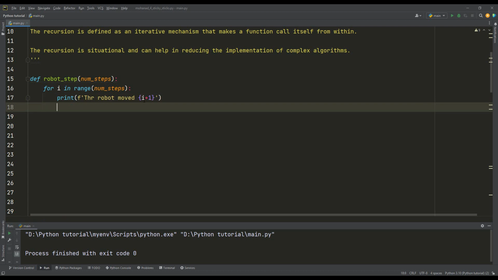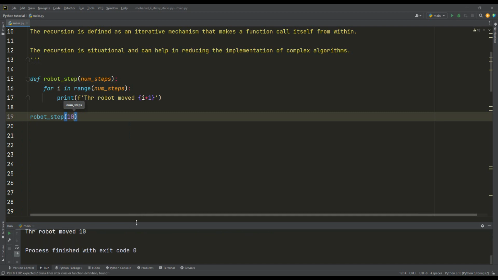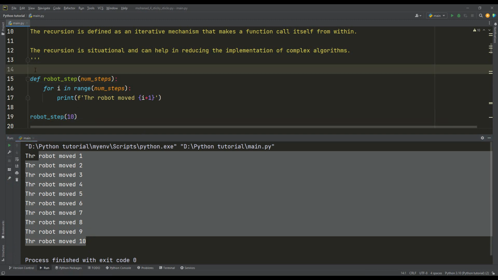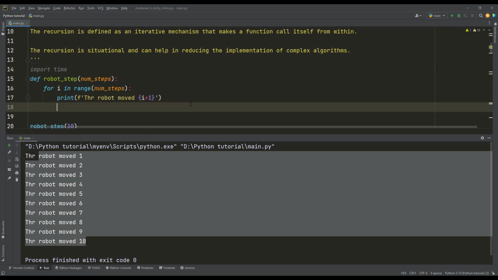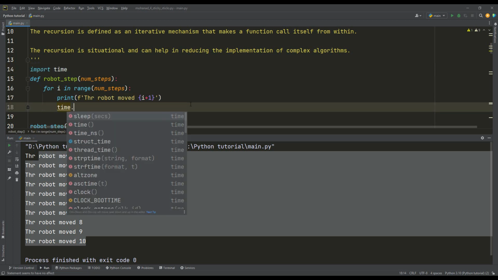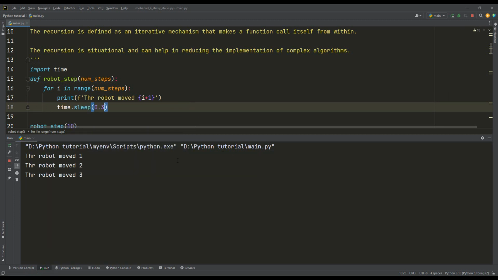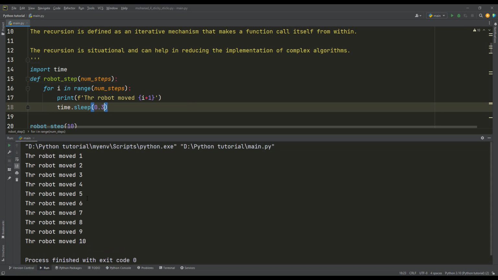This is the whole procedure, and I can call the function now, robot_step, and I want to move, for example, 10 steps, and show you that the robot moves 1, 2, till 10. To add some beauty, I can import time and add a pause here, for example, 0.3 of a second, and now we can see how the robot is moving from 1 to 10.